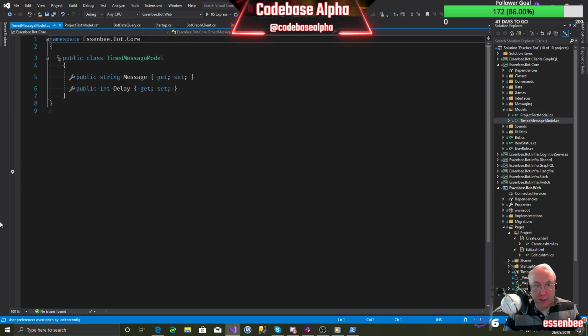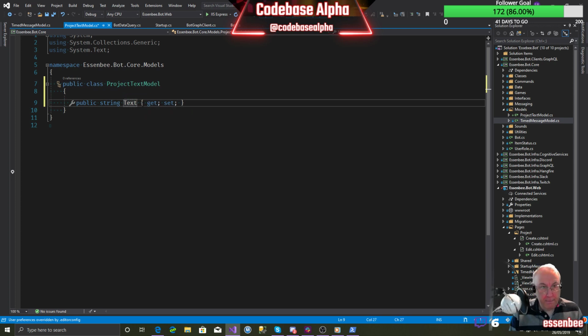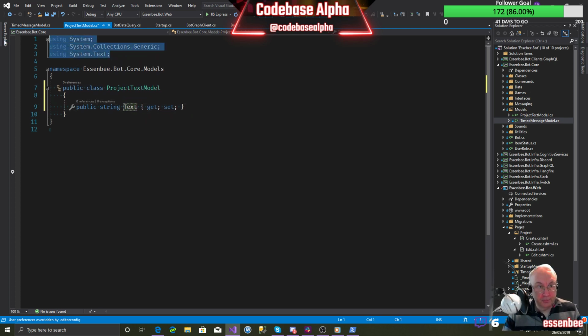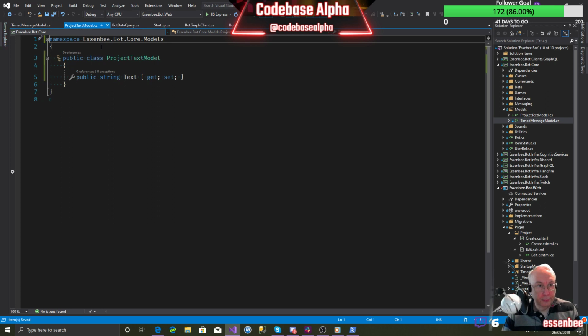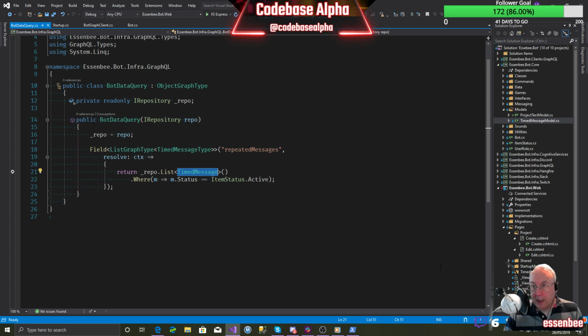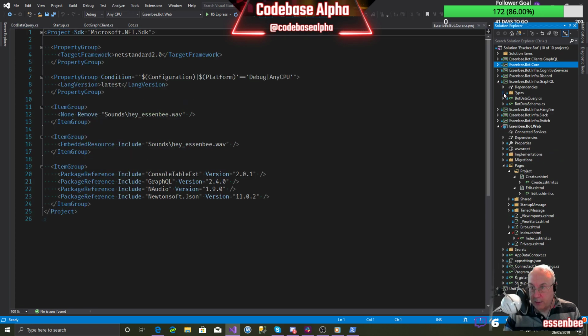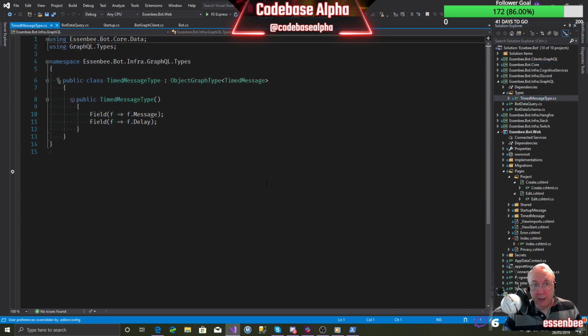If we get the timed message model, it's very simple. All we're going to do is basically grab this one property, pop it over here and call it text. And that's the extent of our model. Okay. The next thing we need to do is look at types. So we need a GraphQL type. Our GraphQL types are actually defined in our GraphQL project, which is sitting over here in the types area. If we look at a timed message type, you can see it's a very simple definition once again.